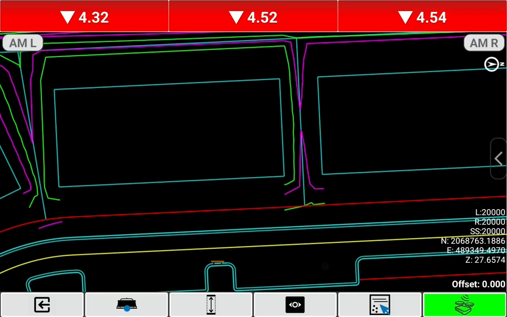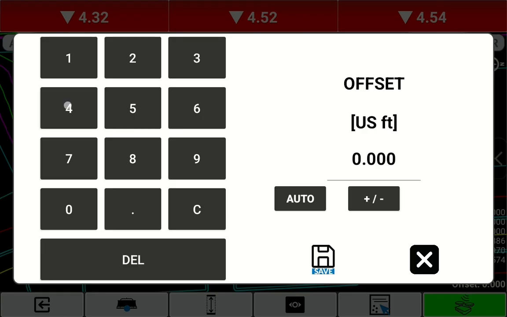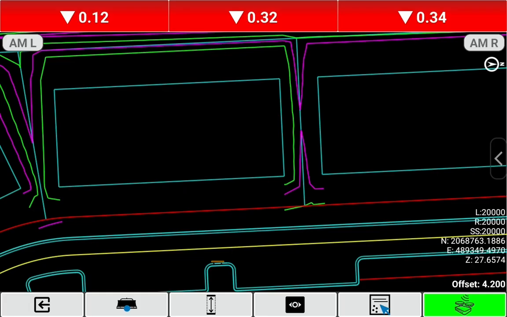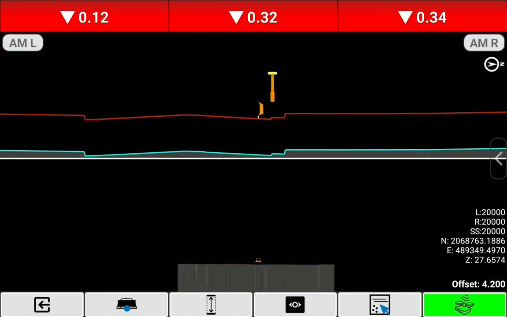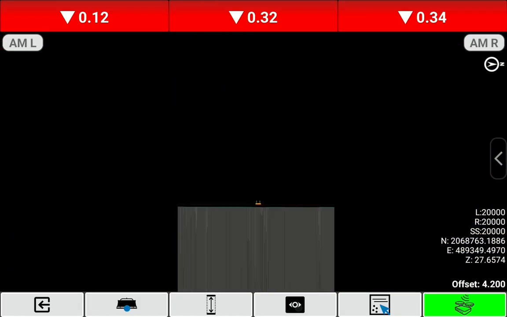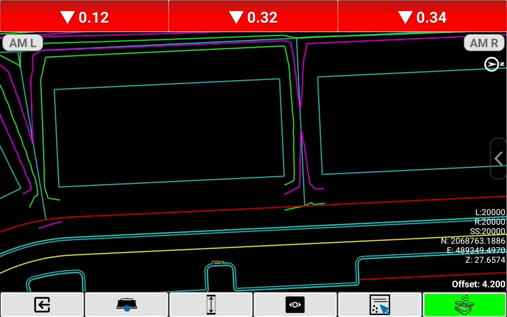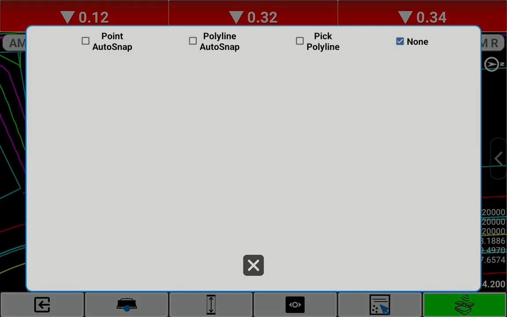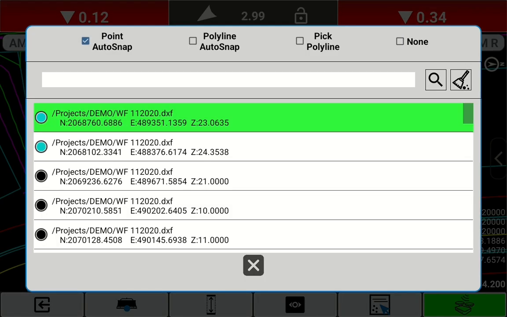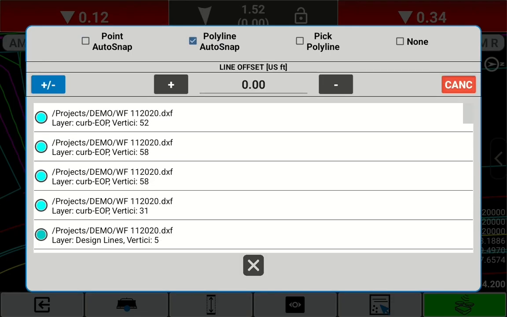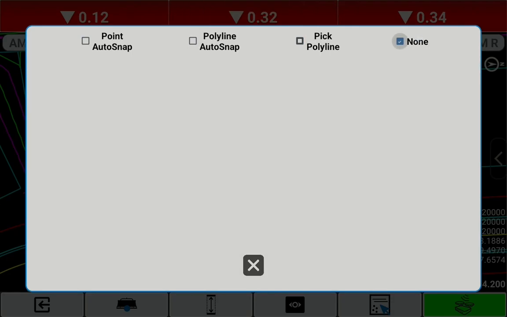If I don't have an offset in, it shows you where you're at real time for grade. If you put an offset in, that will obviously offset the difference for if you need to get down to your subgrade. The next option is just a view window. It's just going to be a loop of different views so you can find the one that best fits you. The next one is for point auto snap or line snap, if you need to select a line to grade to.